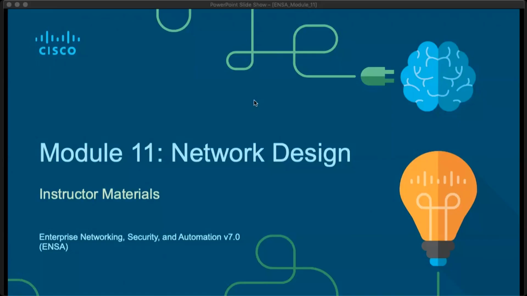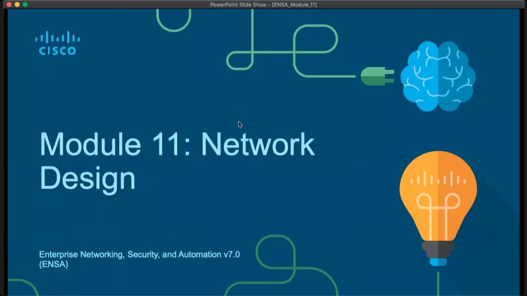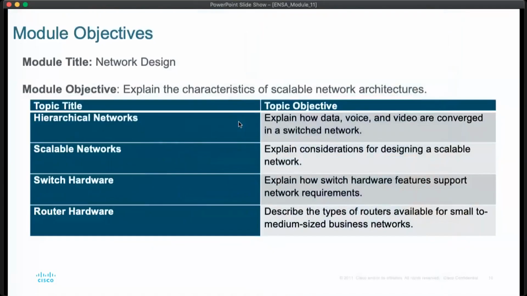Module 11, network design. Okay, title is network design. Objective of this module: explain the characteristics of scalable network architecture.